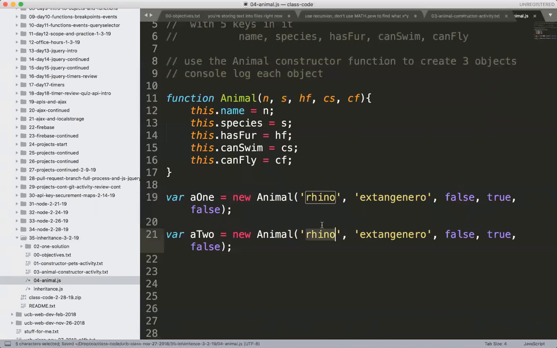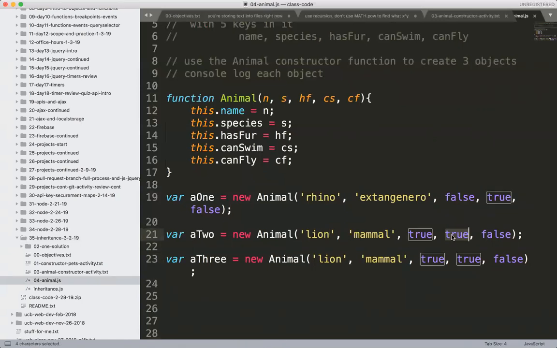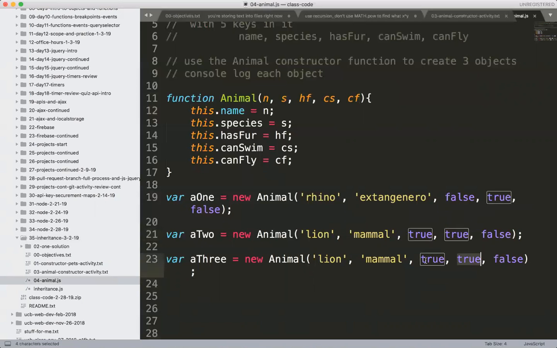All right, Jyotika. Lion. I don't know that complicated name, I can Google. Mammal. True. False. Well, they could swim, right? Yeah, sure. Maybe in the ocean they wouldn't swim, but no one can really swim in the ocean. No, never mind. Okay. Mammal, true, false. There you go.